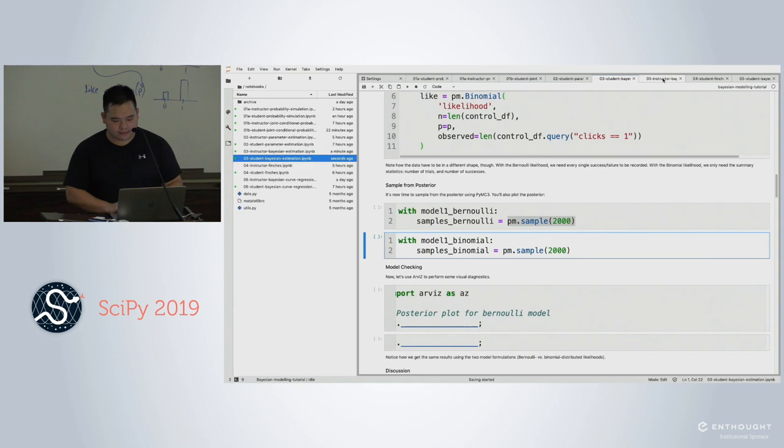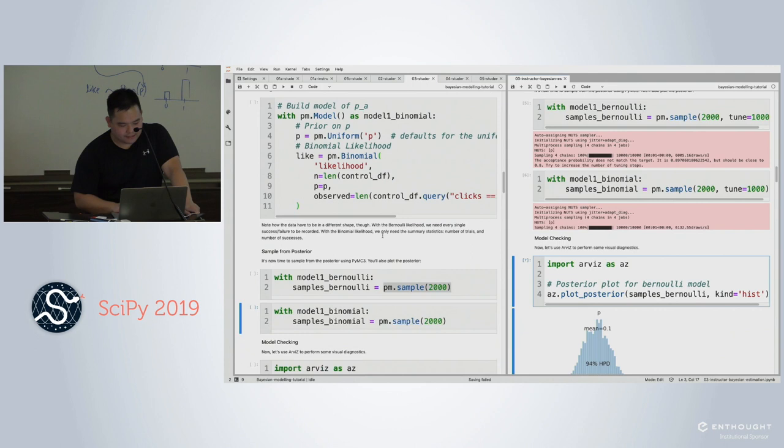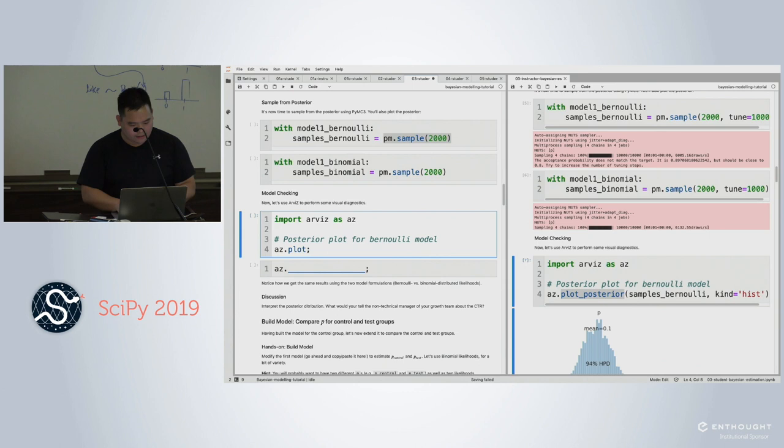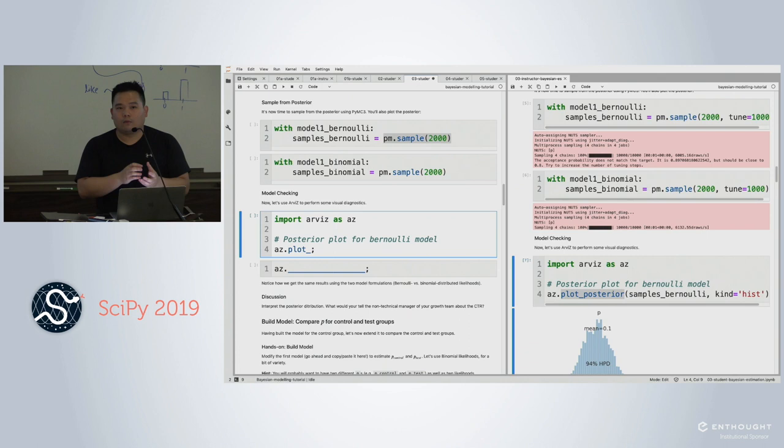So I'd like you to run those two cells. And if you run those two cells and you plot the posterior distribution, you'll get something that looks like this. And how do you do the posterior plotting? You use ArviZ, for which Ravin is one of the lead developers. It's a visualization tool for taking a look at the results of MC sampling, all right?